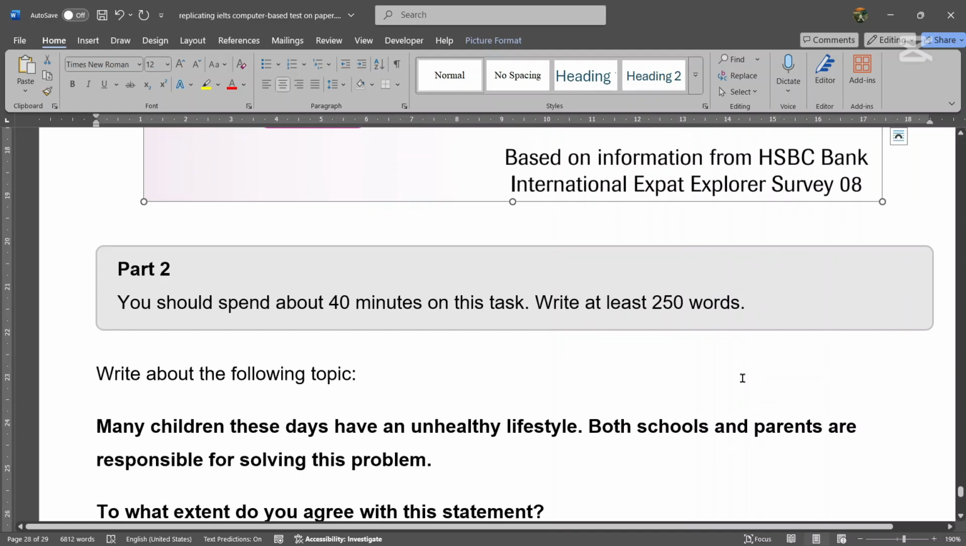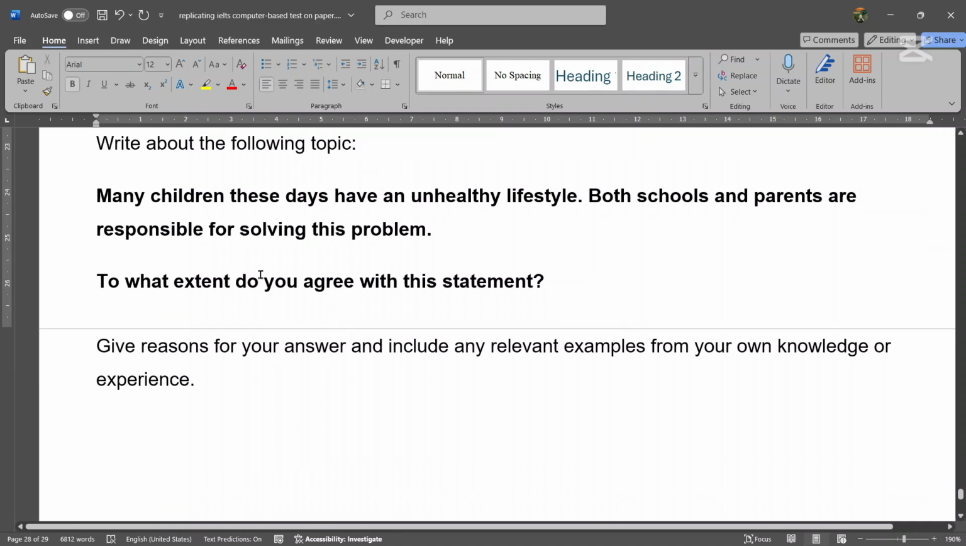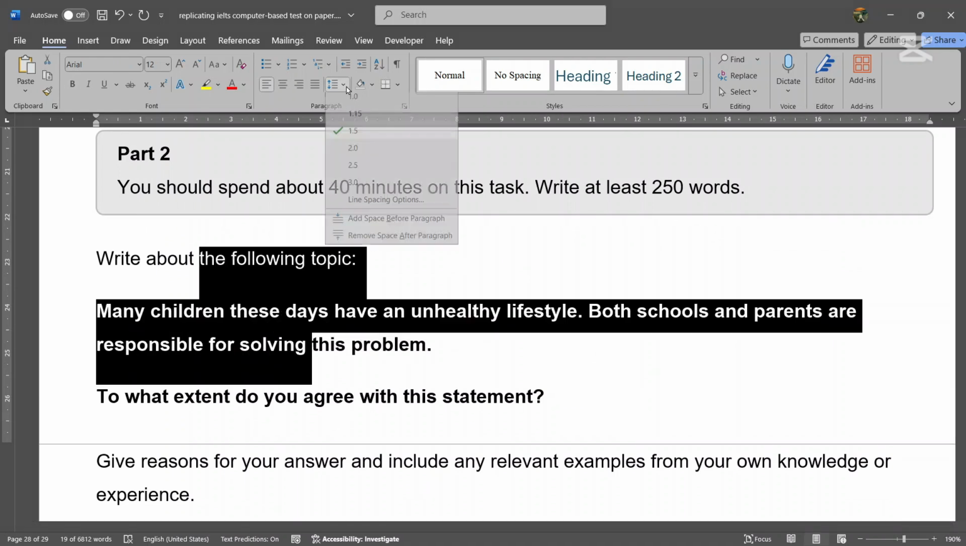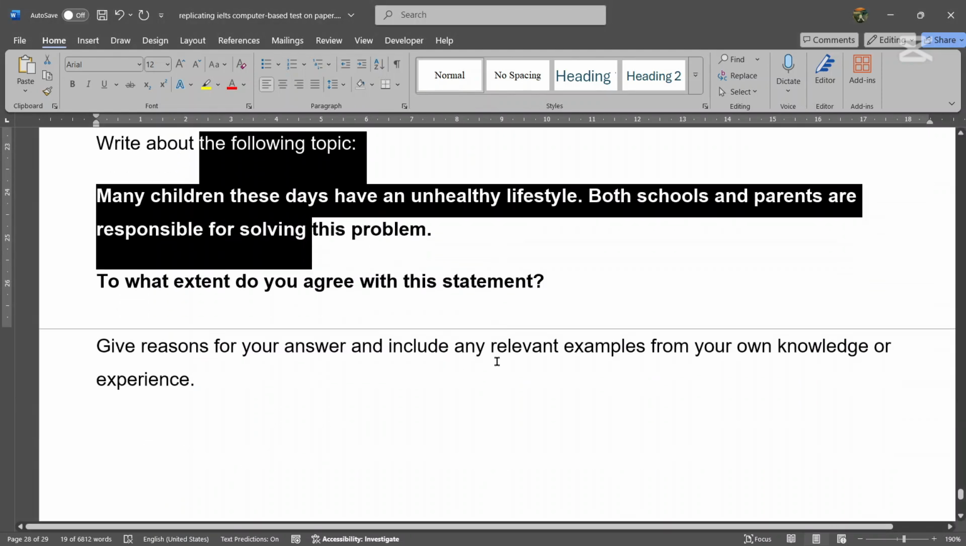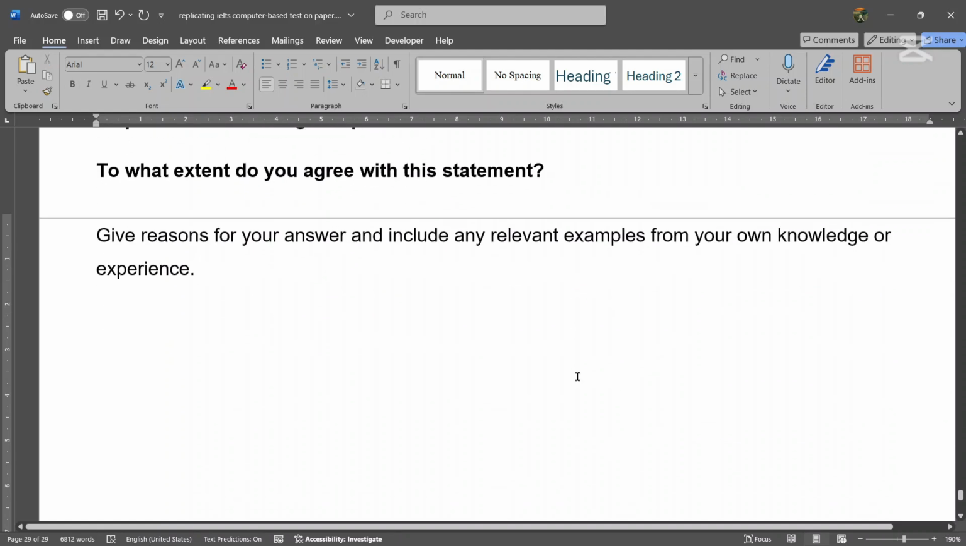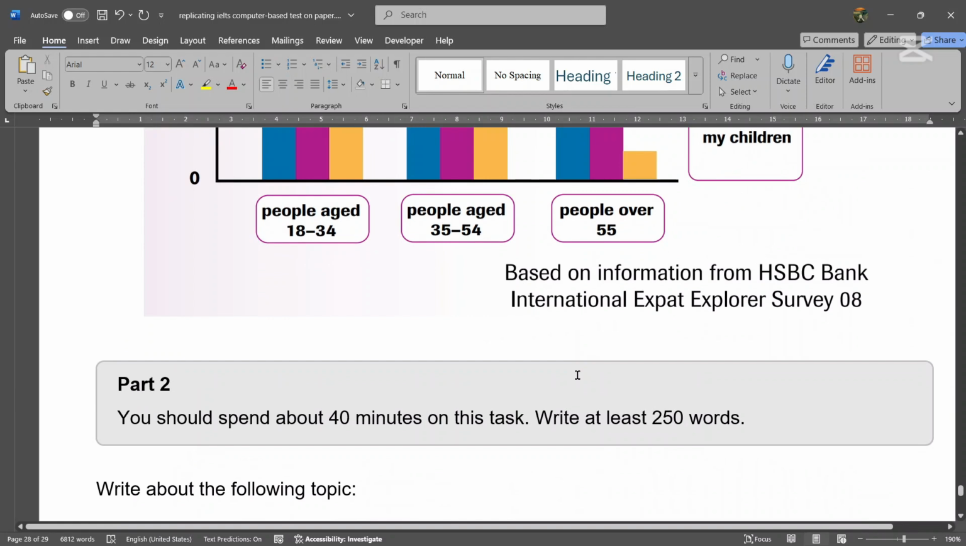The second part is 40 minutes, 250 words, write about the following topic. There's a colon here rather than a full stop. Things will be put quite far apart, each one 1.5 lines apart, and then add a space after a change in paragraphs. Give reasons for your answer and include any relevant examples from your own knowledge and experience. That's it. Okay, that is all.